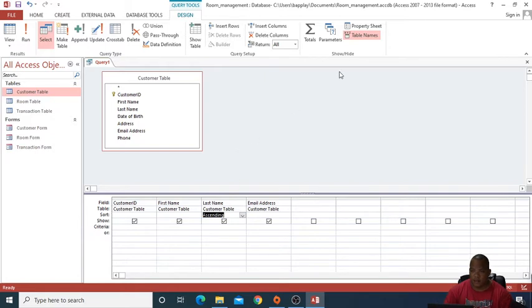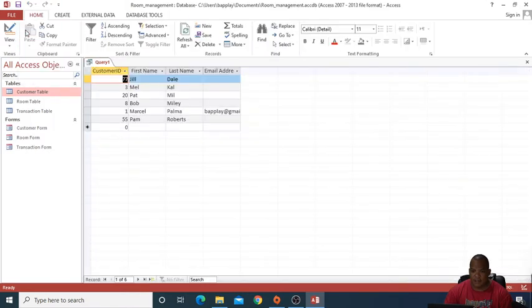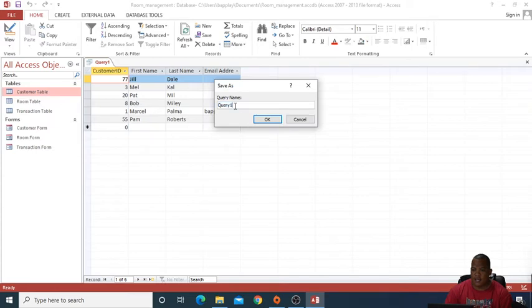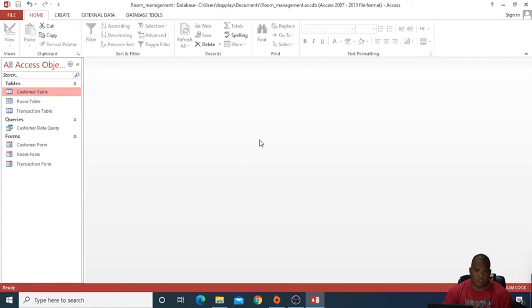Fine. I'll check if my query works by clicking on Run under the Design tab. And notice it works and is sorted in ascending order by last name. So we have created our first query. I will save this query as customer data query. So this is all my customers.